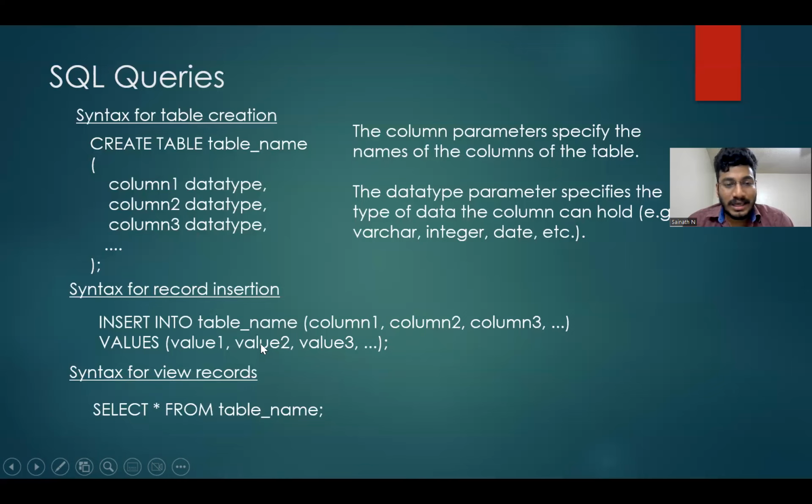Syntax for viewing records is the third phase, where someone wants to view what is currently in those tables. Basically, this is select star from table_name, where table_name will be replaced with the actual table name. And this is the syntax to view all the records in the table. But if you want any particular records, we can write a where clause and filter out the details.